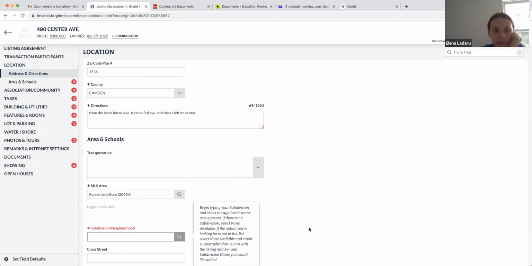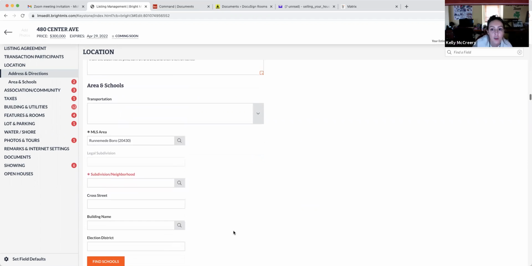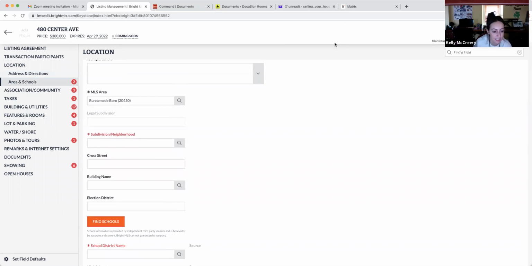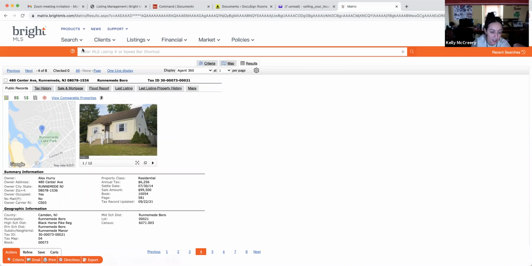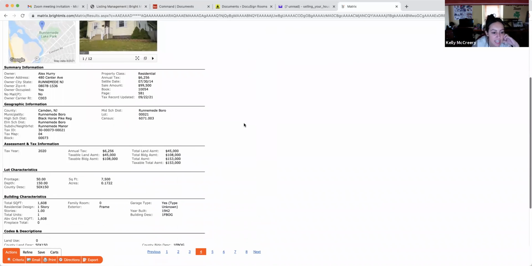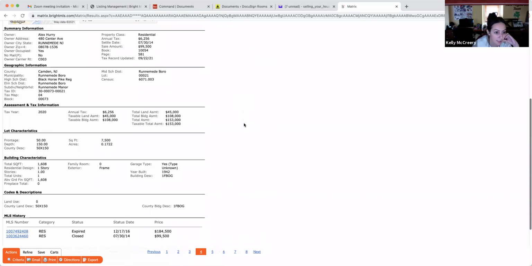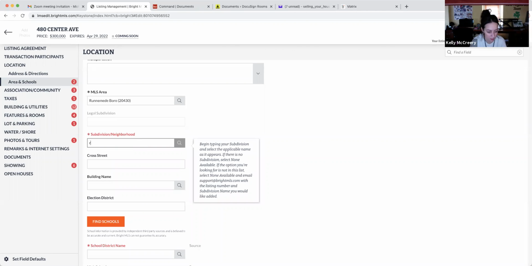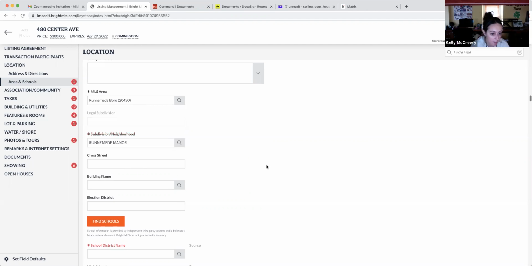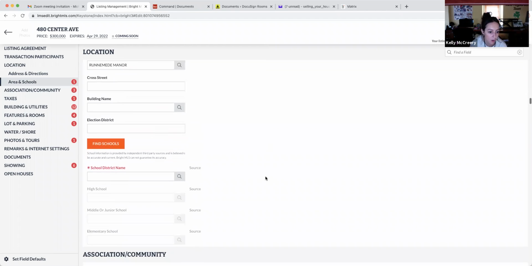So for the subdivision neighborhood, you can refer back. Remember I said to leave 2 tabs of the same thing open? So what I did was search the property on here. And I'm just looking to see if it's in a subdivision or a neighborhood. It will tell you in here. So this one is in Runnymede Manor. So I will just put Runnymede Manor. It'll auto-populate for you and you'll click on it.